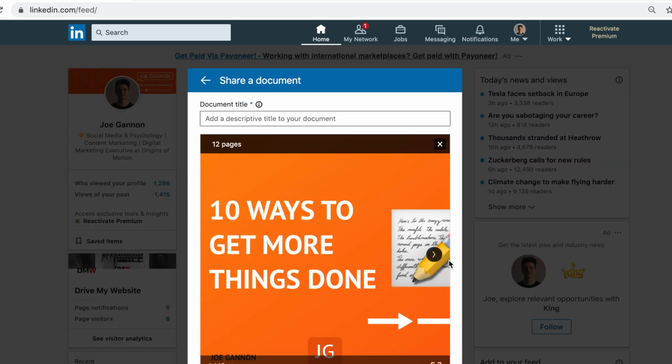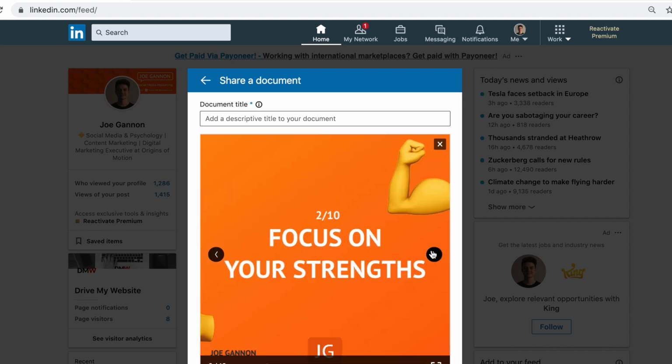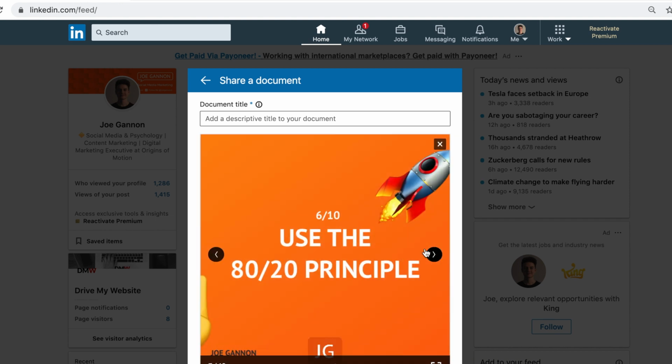As you can see, this looks really good, so I can just flick through it just to see how everything looks. All looks good to me. And then you can add your document title. So mine's going to be 10 ways to be more productive.